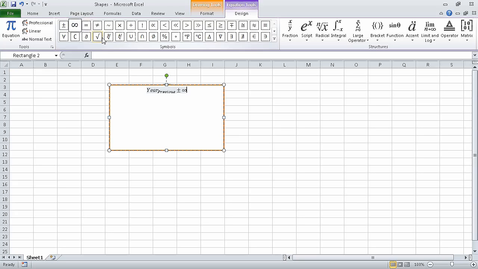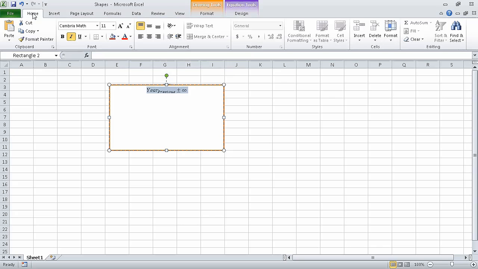Now select all of the text in the rectangle, and then on the Home tab, in the Font group, click the Increase Font Size button 4 times. Excel increases the equation text font size.